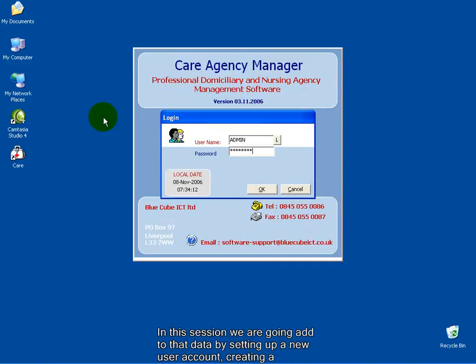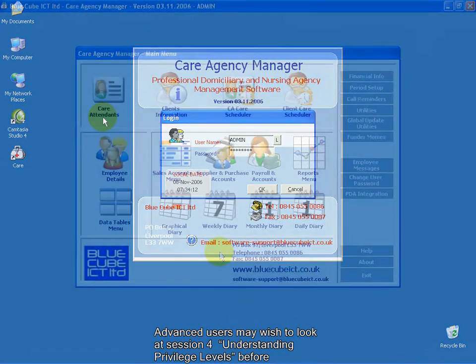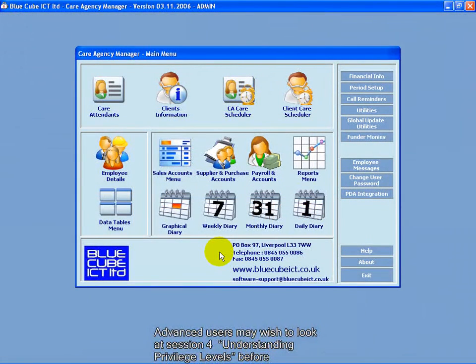In this session, we are going to add to that data by setting up a new user account, creating a password, and assigning a privilege level for the new user. Advanced users may wish to look at Session 4, Understanding Privilege Levels, before proceeding.